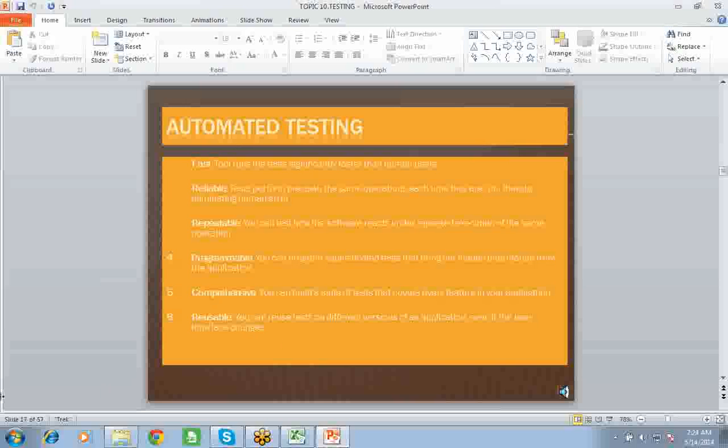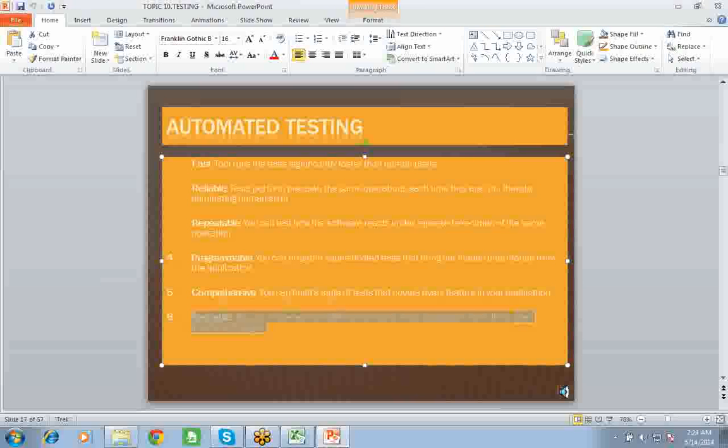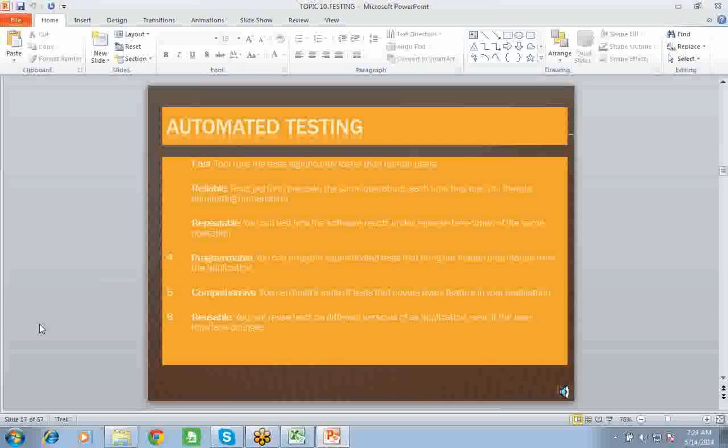Okay, so that is comprehensive. Reusable. You can reuse tests on different versions of an application even if the user interface changes. Now look into this. Let's say that we write a test case for the login page: the username, password, and sign in button. You can use this logic for any application.